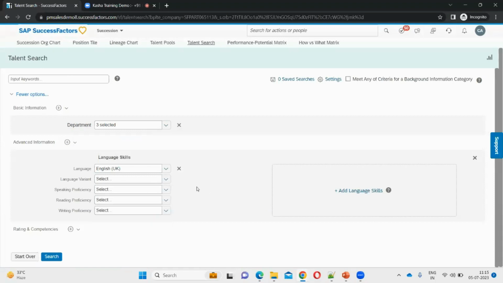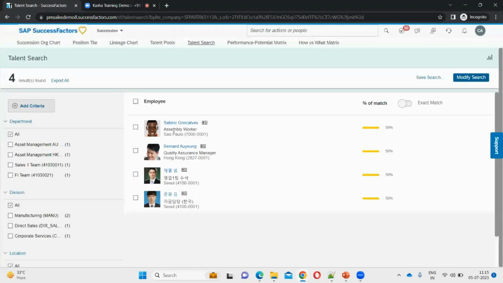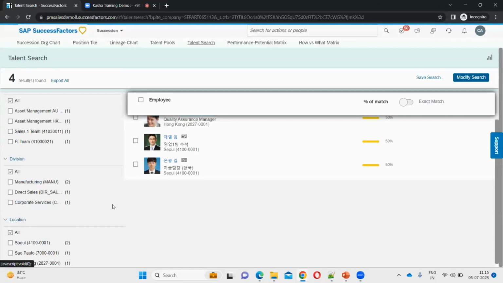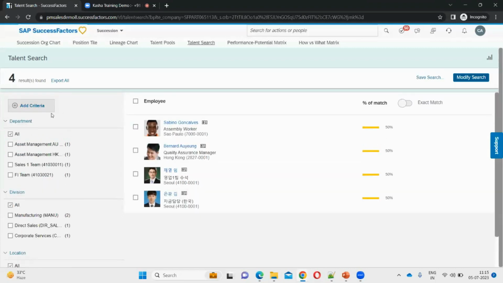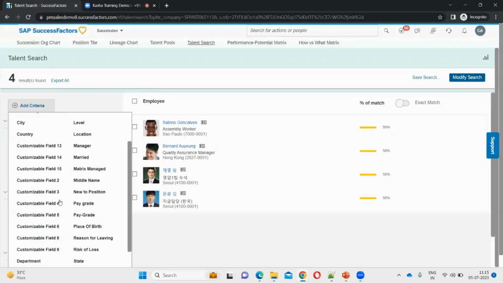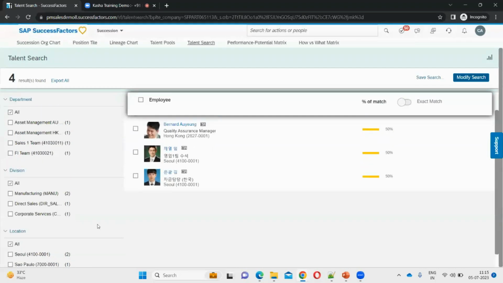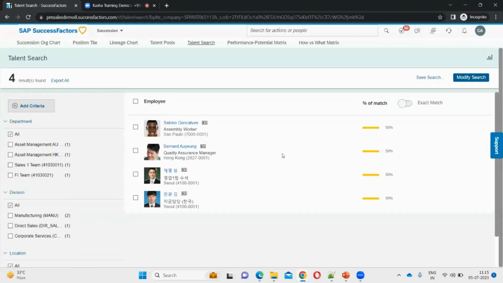So this information will be checked from Employee Central, and based on the results the system will give us the candidates. You see here, out of thousands of employees, we got only four. Why? Because the other employees do not match these criteria, like this language one. This is how I can apply more criteria, more fields available here. I can apply criteria based on rating also, ratings and competencies, all those ratings are also there.